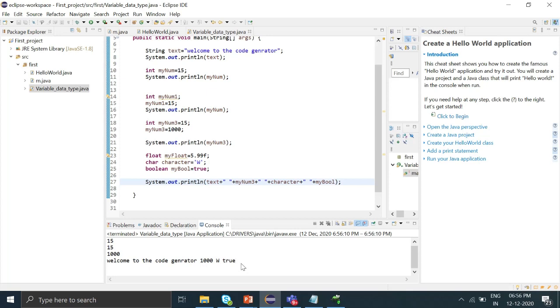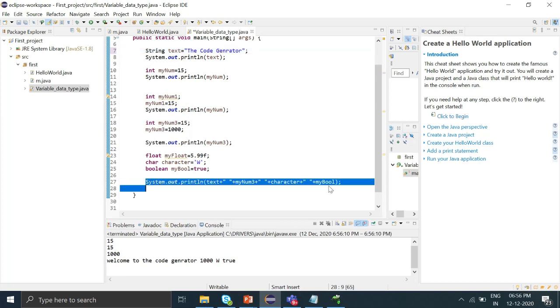Okay, and now the third scenario. What if I would like to print a sentence with the help of these variables? In order to make a sentence, I would like to change this text by saying that the code generator. Let's make it capital just for our concern, and then let's print it in a way.